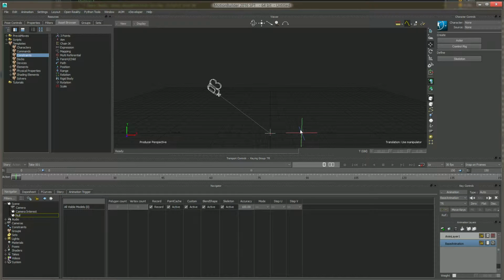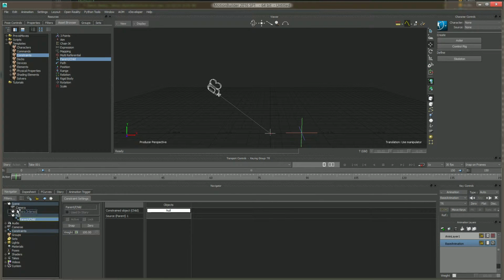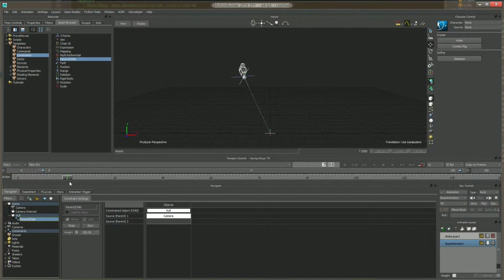And I've got a null that I'm going to use to sample my data from. So you'd think that you'd be able to just take that null and constrain it to the camera. So we'll set up a constraint here and turn it on. And at first blush, it looks like it's working.